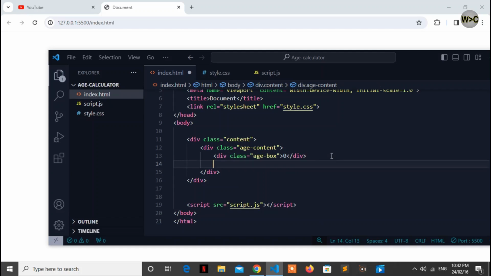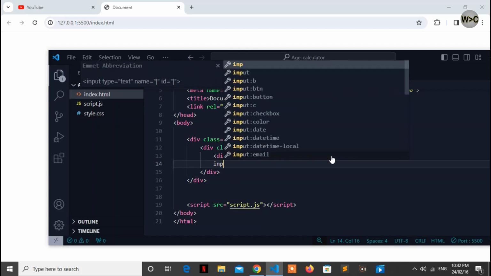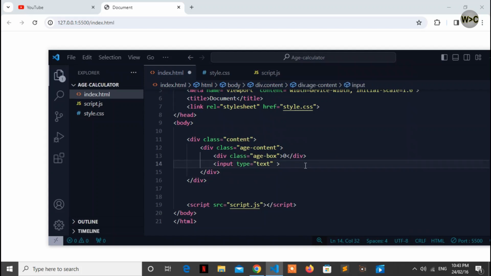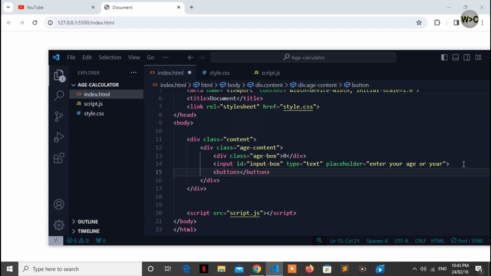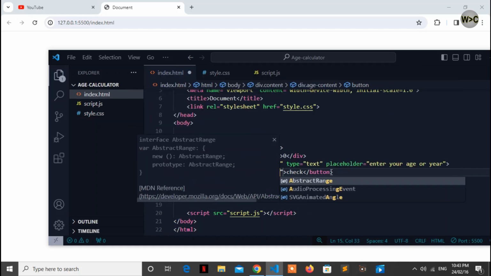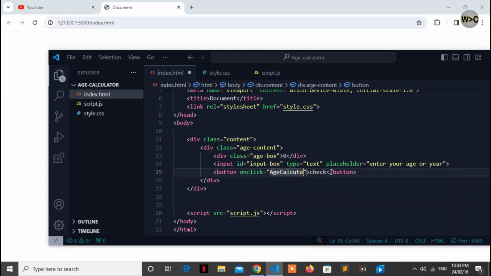Then we can take an input that will be the user input for their year or age, with a placeholder: enter your age or year. I take an ID for getting my value, input box. Then we need one more button that will be check, and onclick is a function that will help when the user clicks this button. That will add a function to my options: age calculator.